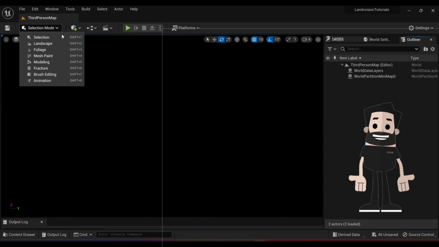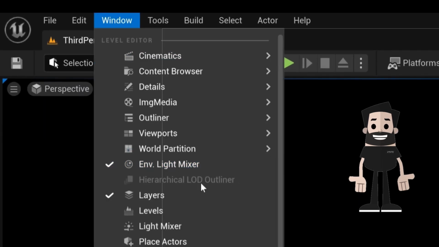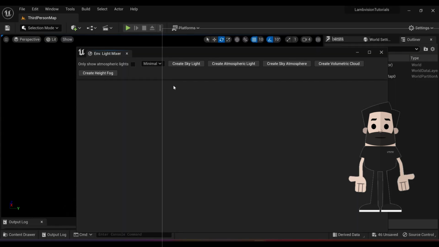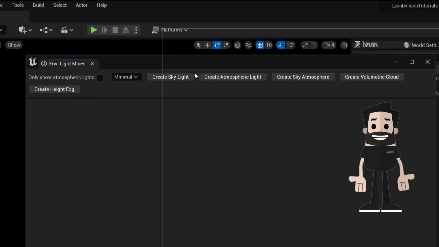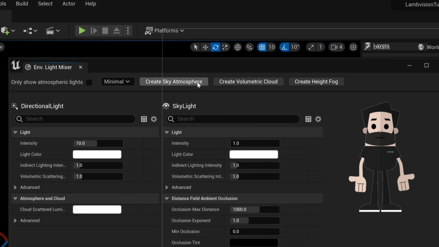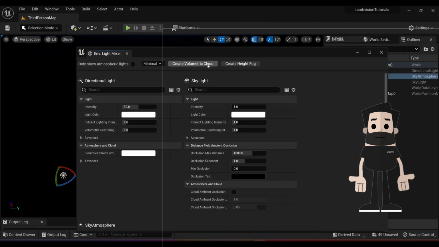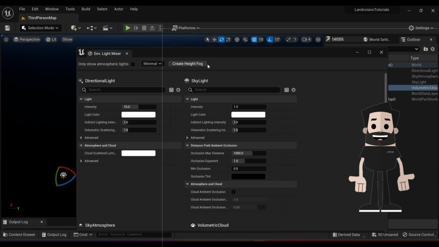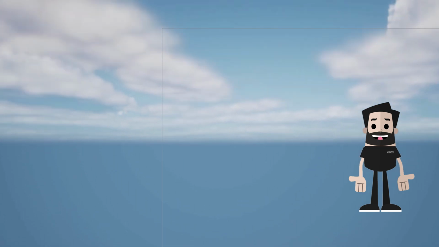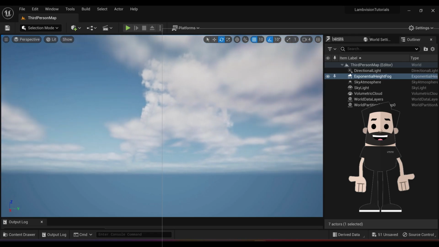So what we need to do is add some lighting to the scene so we can see our landscape. Go up to Window, go down to EV Light Mixer and open it. As you see, it is completely blank, but we have all these options to create lights. Let's create a skylight, atmospheric sphere, sky atmosphere, volumetric cloud, and height fog. As you see, your scene has some lights and some clouds, basically the sunlight.